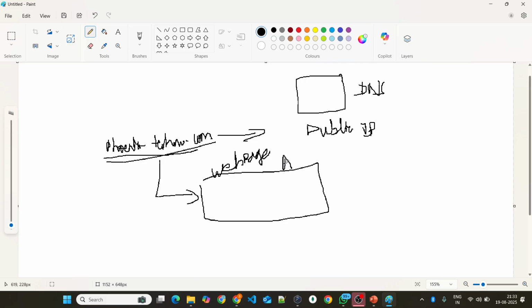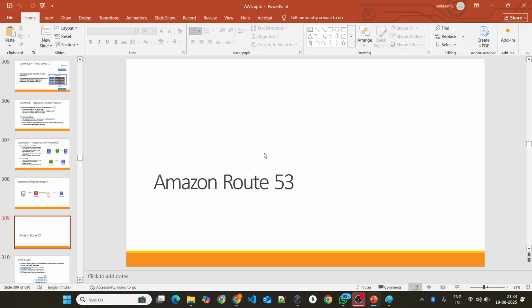This Amazon Route 53 is kind of a DNS server. We talked about how this entry will be stored somewhere in the DNS, right? That kind of DNS is what Amazon Route 53 is. We will explore all the options in Route 53. Let me go back to my slide.